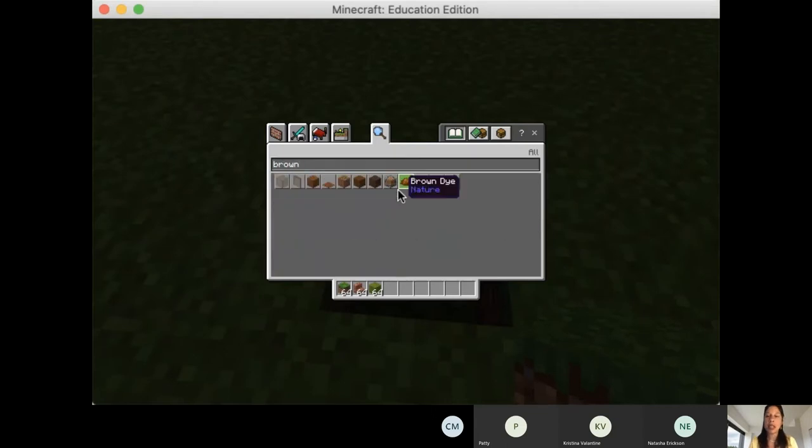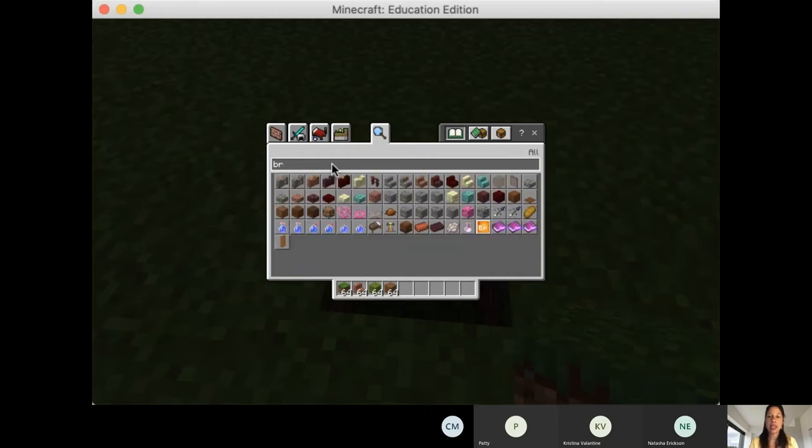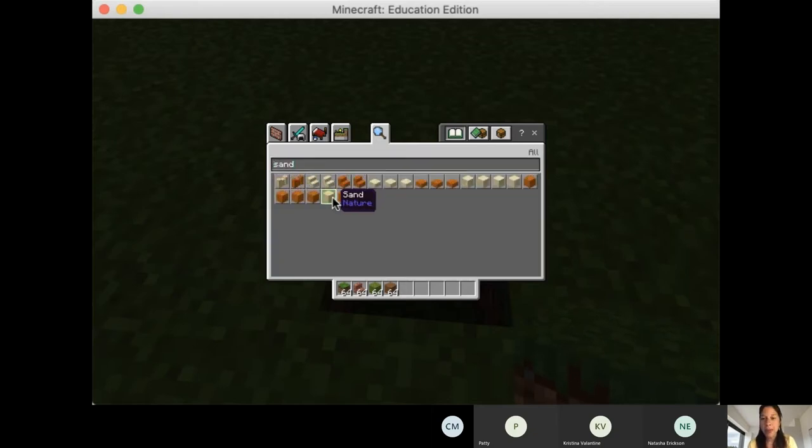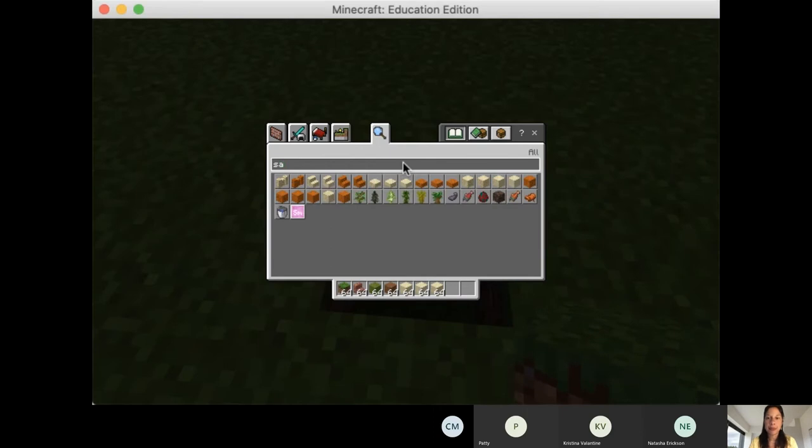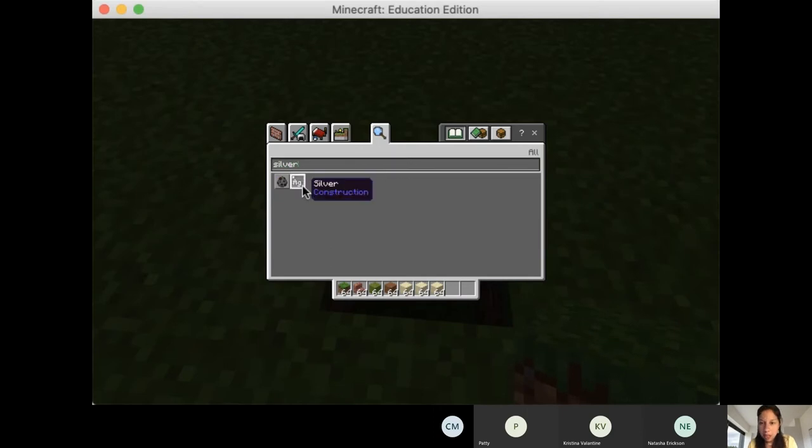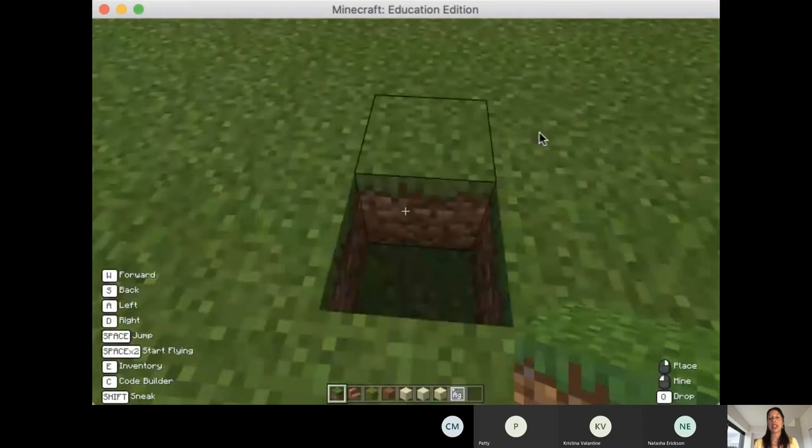So I'm going to search for green and brown. And if you use simple words, you tend to come up with more simple things. So I know that sand is a color, and it's also part of a word called sandstone. So maybe that's part of it. All right, and we'll start there for now. Actually, we'll do one more. We'll make that silver. Okay. Once you're all done with the inventory, if you just click on the X here, then it's gone.